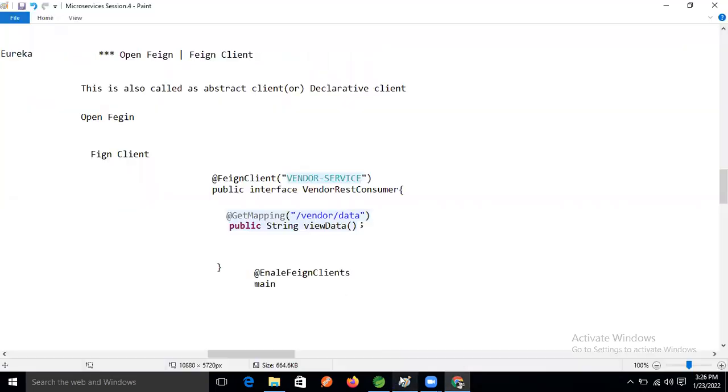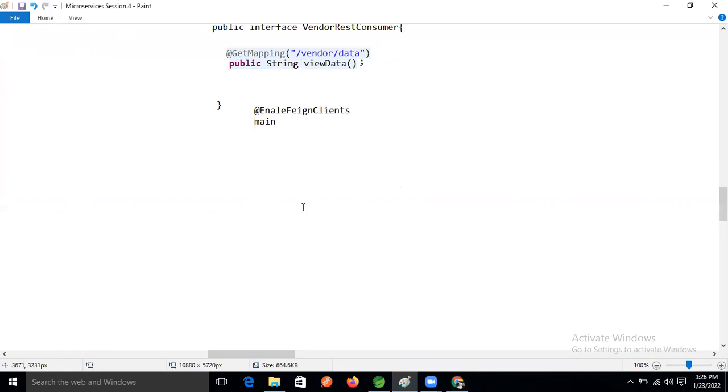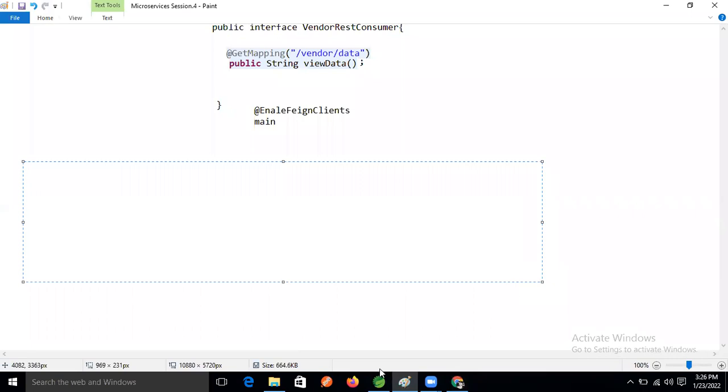Okay, guys, so don't worry, we are going to learn and do experiments on Feign client. We will implement the real-time project also based on the Feign client, and the industry also uses Feign client only, right? I have given one image to you people.